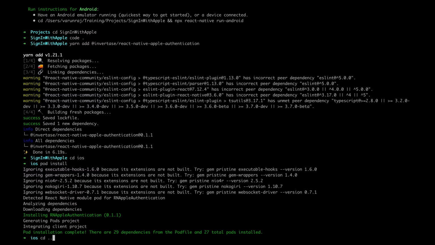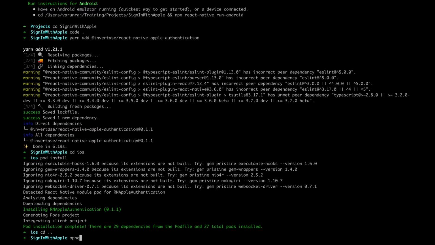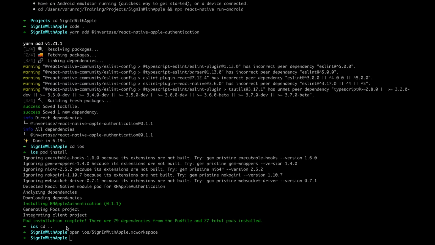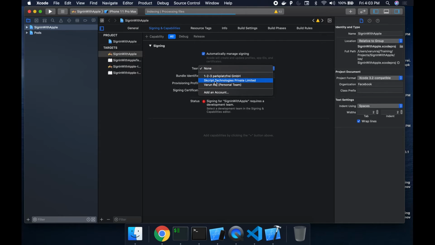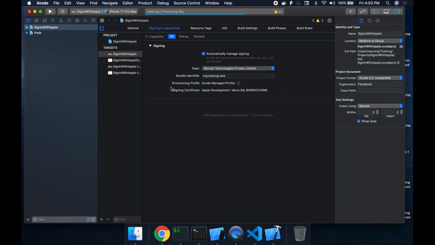Once you're done, go back to the source folder and open iOS slash Sign In with Apple xcworkspace. Now it will open Xcode, where you need to configure some options for Sign In with Apple to work. Just change the bundle identifier to something you want. I'm going to use bytecard dot sign in with Apple, and go to the signing and capabilities. Select a team. You need an Apple developer membership in order for Sign In with Apple to work, and also do the same for tests.